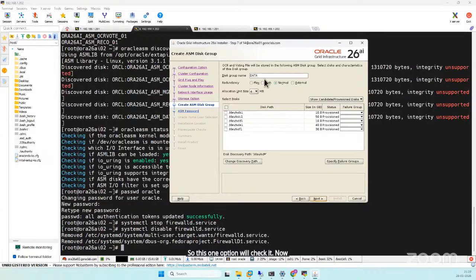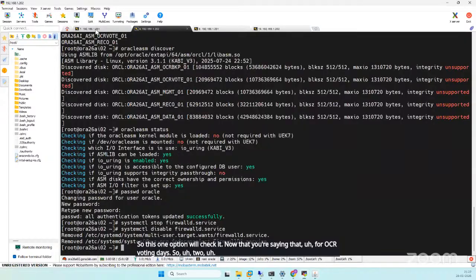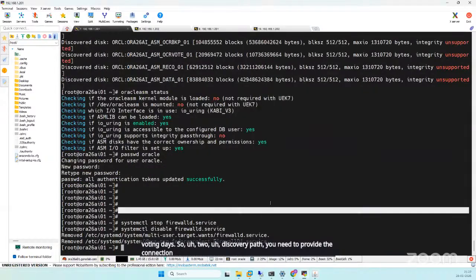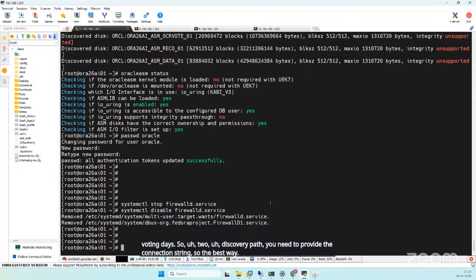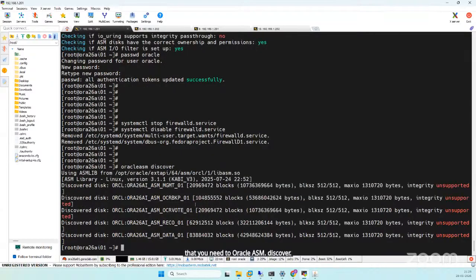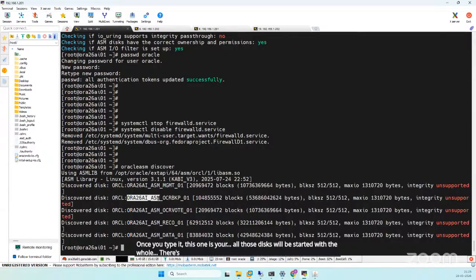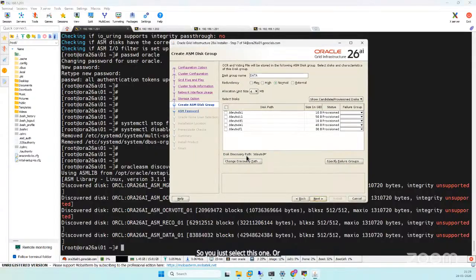Now it is saying that for the OCR voting disk, the discovery path, you need to provide the connection string. So the best way is that you need to use Oracle ASM discover. Once you type it, all those disks will start with this one, this is your disk, right? So you just select this one, or it might be required to type it. It's not going to take it.